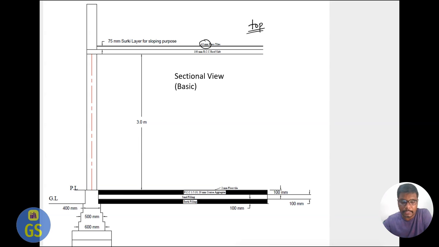But nowadays the trend has changed in construction. In order to resist the rainwater, to reduce heat, and to reduce cracks at the roof level, people are now going for pressed tiles. So they are laying 10 mm size pressed tiles at the rooftop.